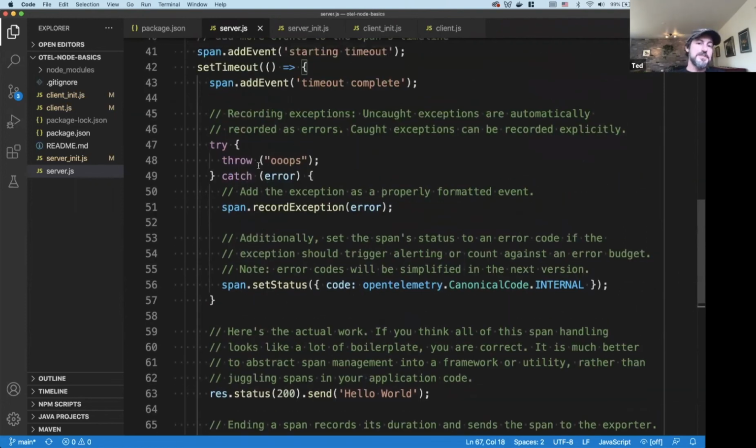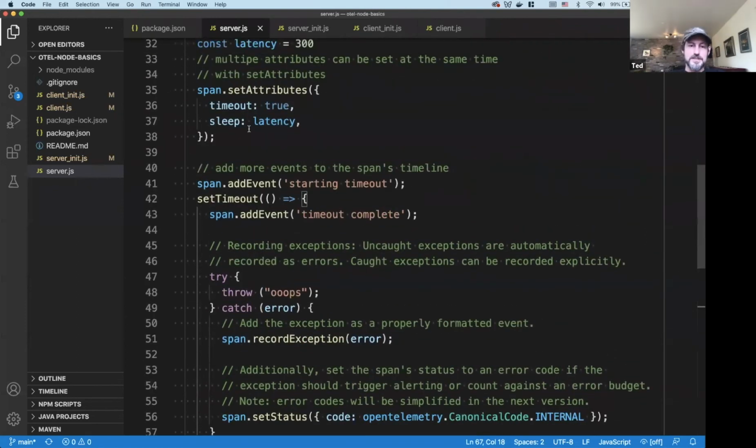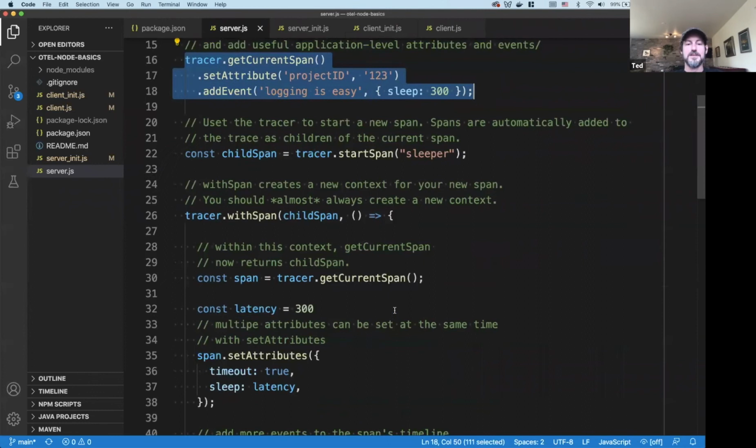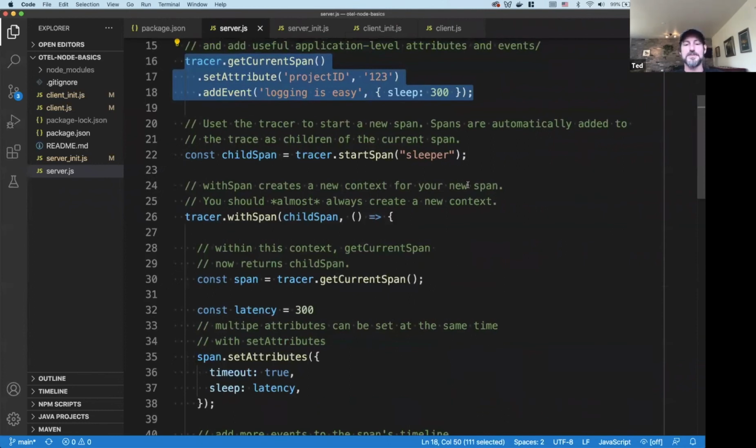And you can see with this boilerplate why you would want to not be doing this stuff in your application code. You want to move it out into a wrapper helper function so it can work more like we're doing here with Express, where we can just install it automatically and then just be accessing the current span like this. This is way cleaner than gumming up your application code with all this with span nonsense.